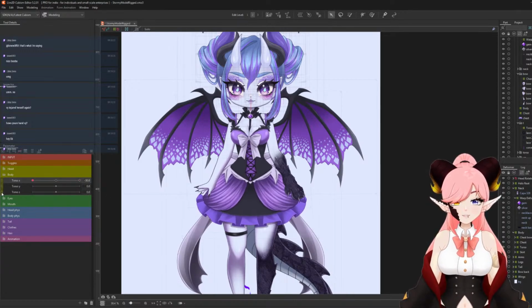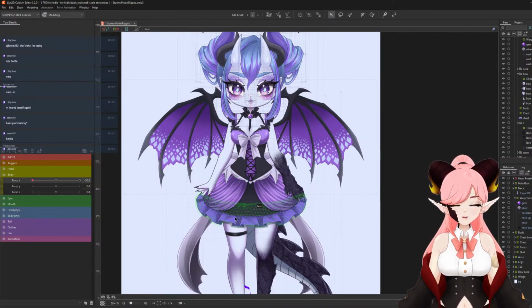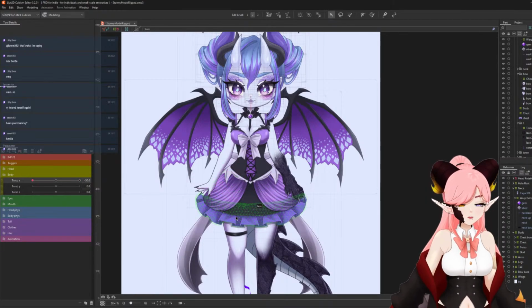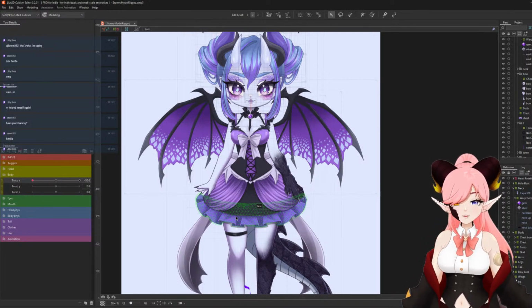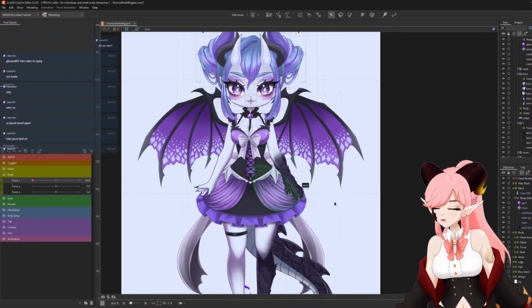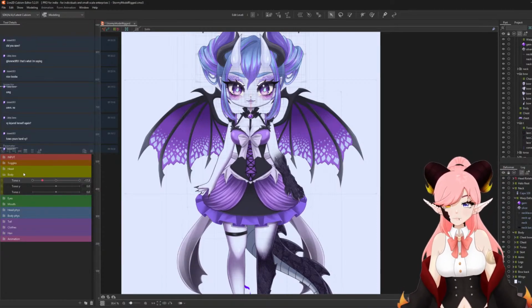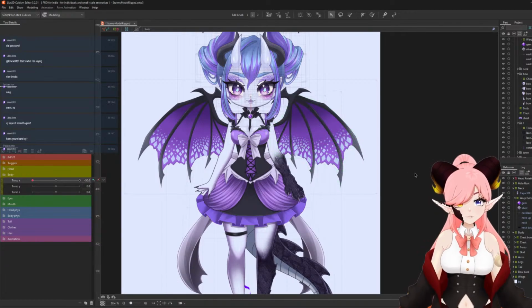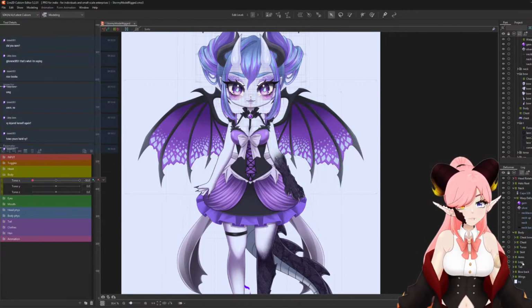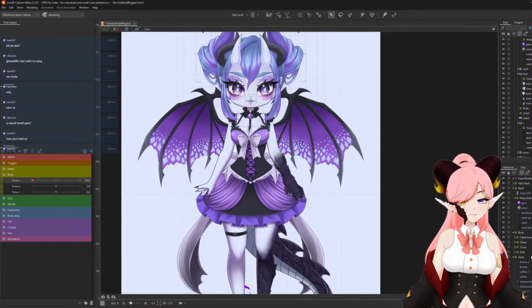So we got the middle done, basically. And usually I wouldn't move the hips with it, but again, because this is a simple model, we're not going to have any hip swing, which means we can just put everything on the torso, basically.